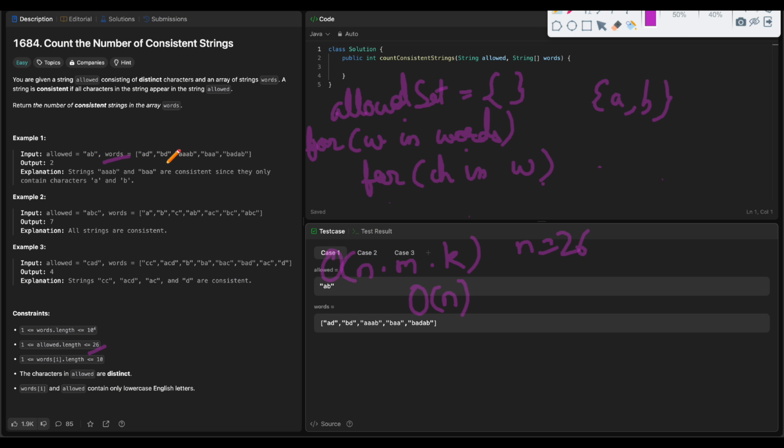Then we go to BD. Again, we see B is present in the allowed set, but D is not. So we will also not count this string as consistent. Then we will go through each character of AAAB and we see that all its characters are present in the allowed set. So that means this is a consistent string and we will count our first consistent string, and so on. And now let's jump into the code part to see the actual implementation.